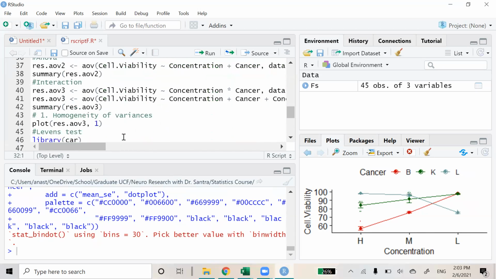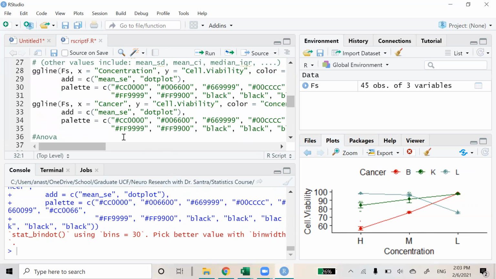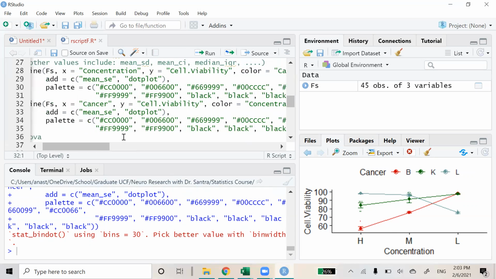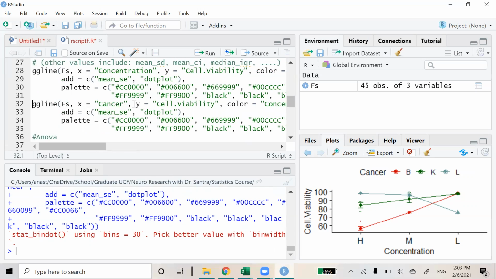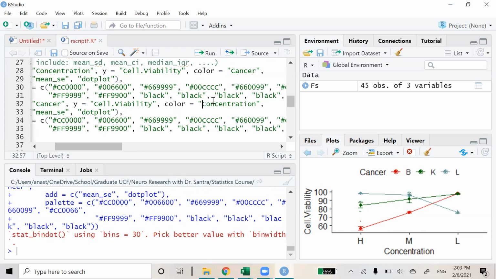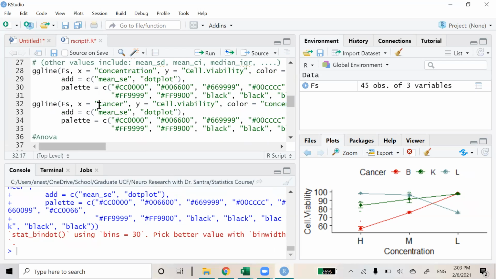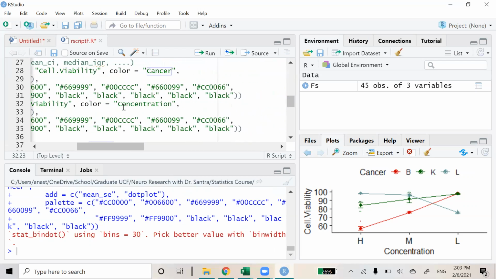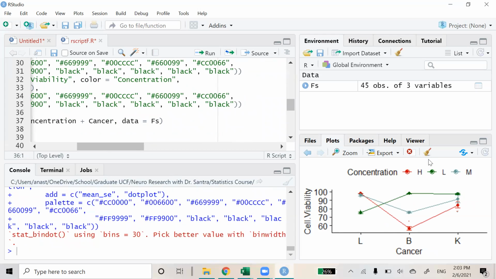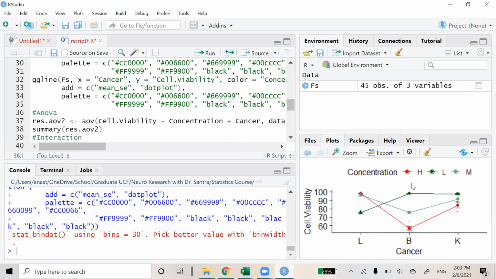If you want to do the opposite, where you do the line graph but color by different concentrations, you basically do the same thing. Instead of writing cancer for the color, you write concentration, and where the x-axis was concentration, you write cancer. You basically repeat the steps. And as you can see, now you have different lines which represent different concentrations, and you have the different cancers on your x-axis.